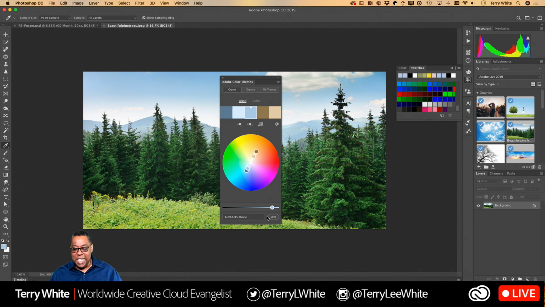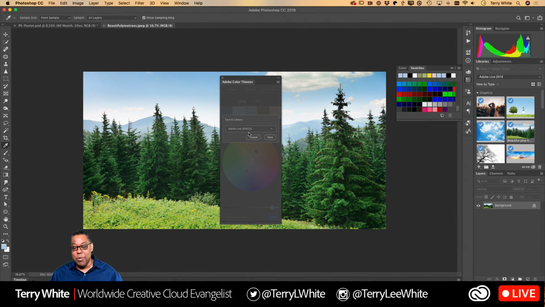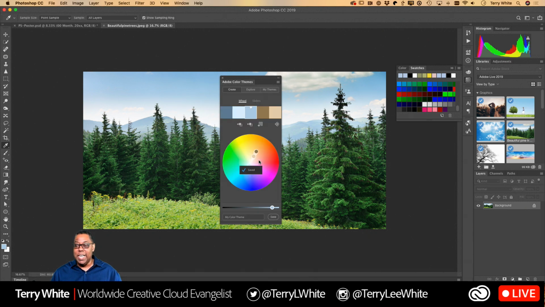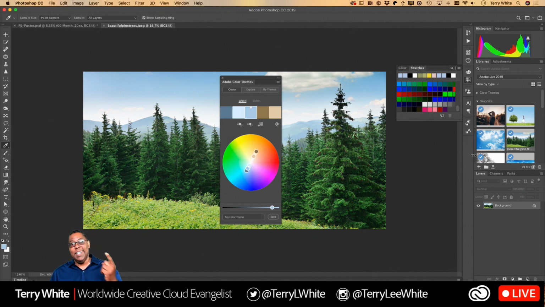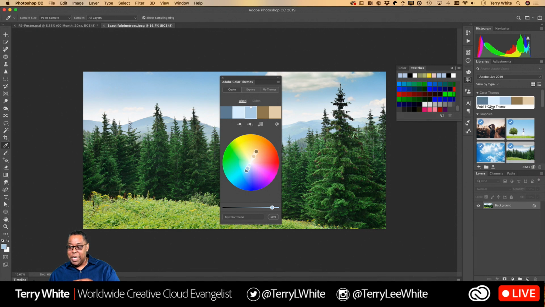All right, so now I'll save that. And where is it saving it to? It should save it to my themes. And now it's asking me which library to save it to. And I do want to save it to my Adobe Live 2019 library. So once I save that, what will happen is it will sync that from Creative Cloud down into my computer. So if I come over here to my Photoshop application, there's my color theme. It's already there.